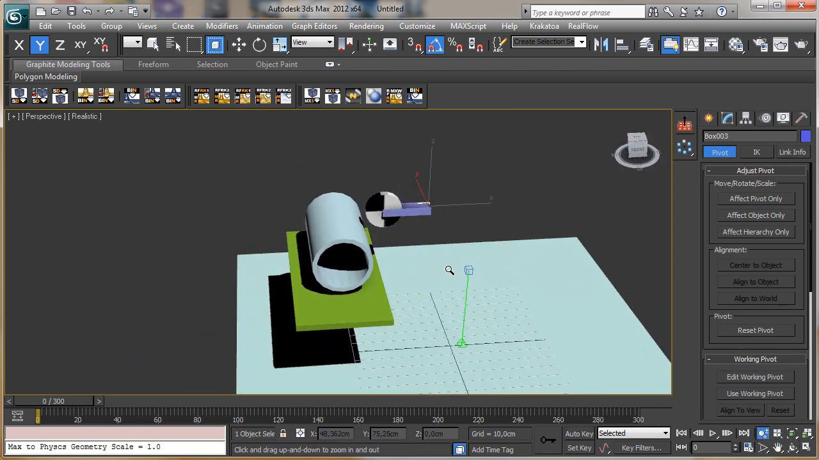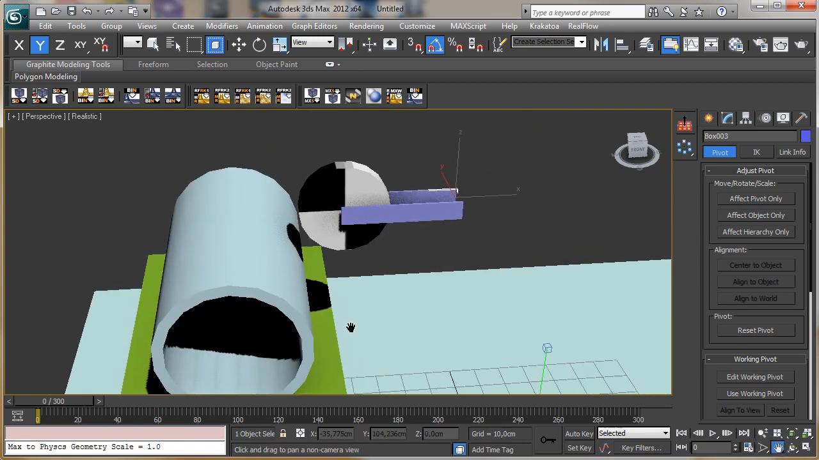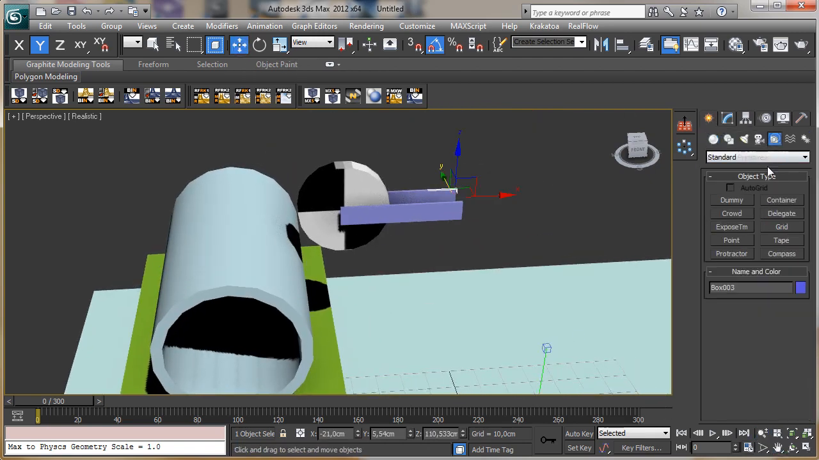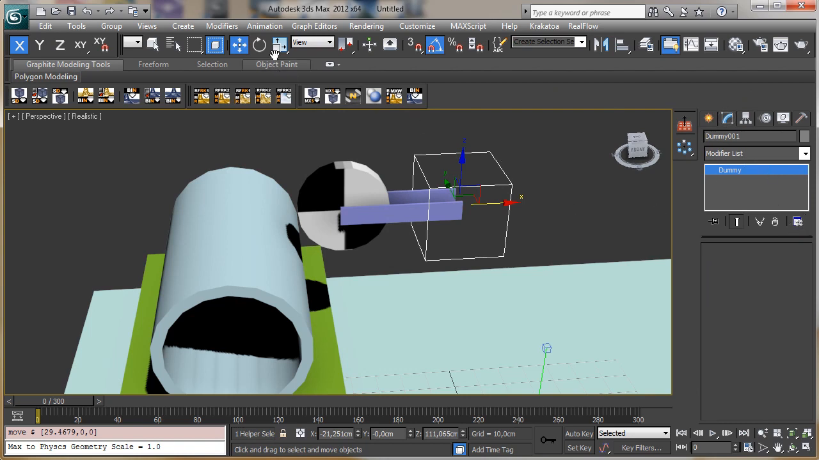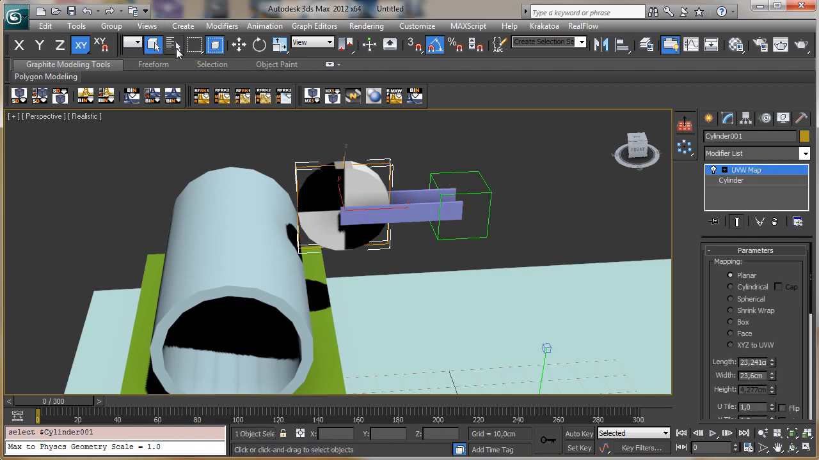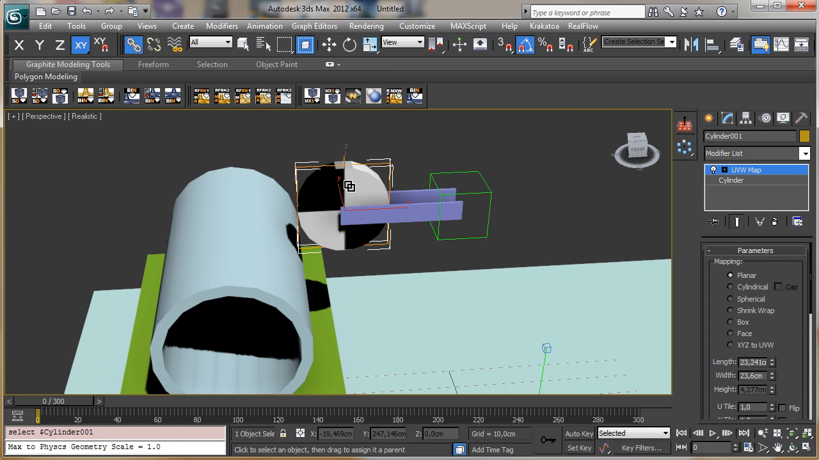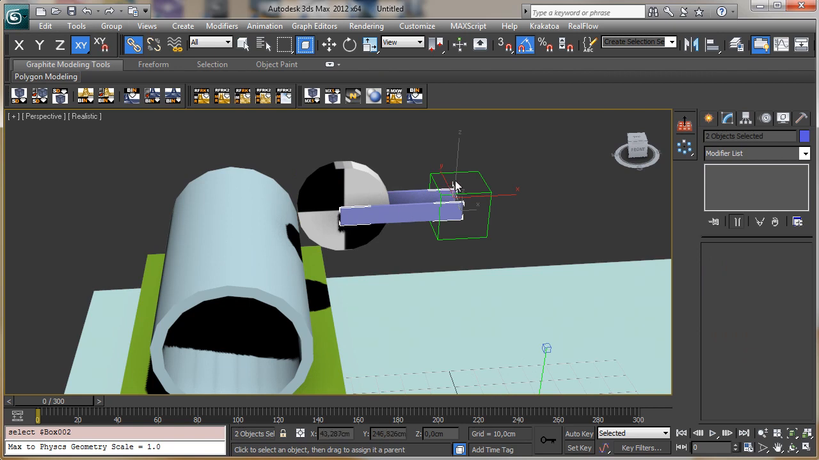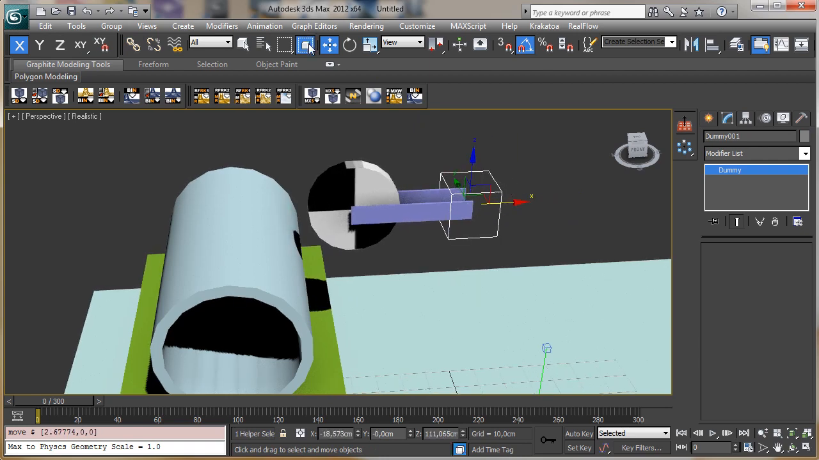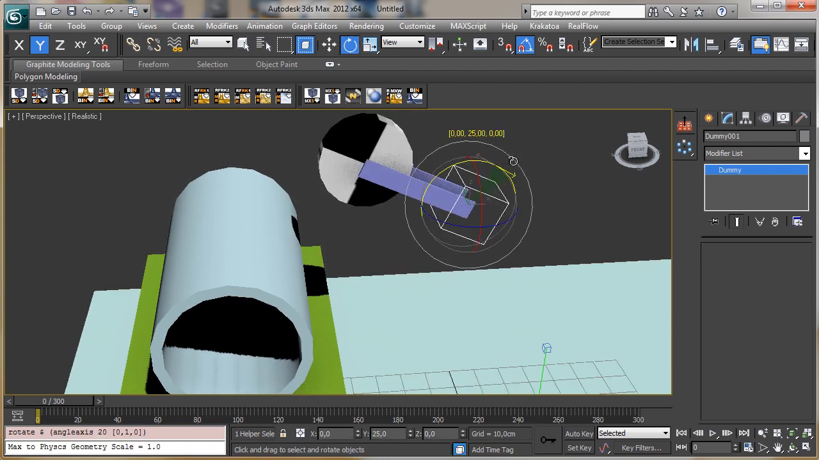Okay, it's really simple. Now I'd like to create a dummy just to control all the stuff there. We can center it, and then I can move it there. Now let's scale this dummy a little bit. Then we link this one to there, and this one to the dummy. Let's see what happens. If we move this one, you see that we have the animation, and if we rotate this one, we have the rotation.